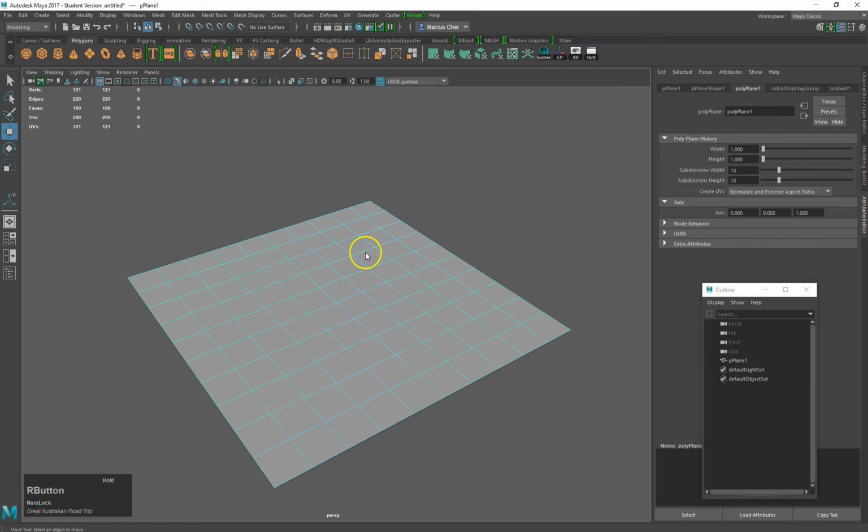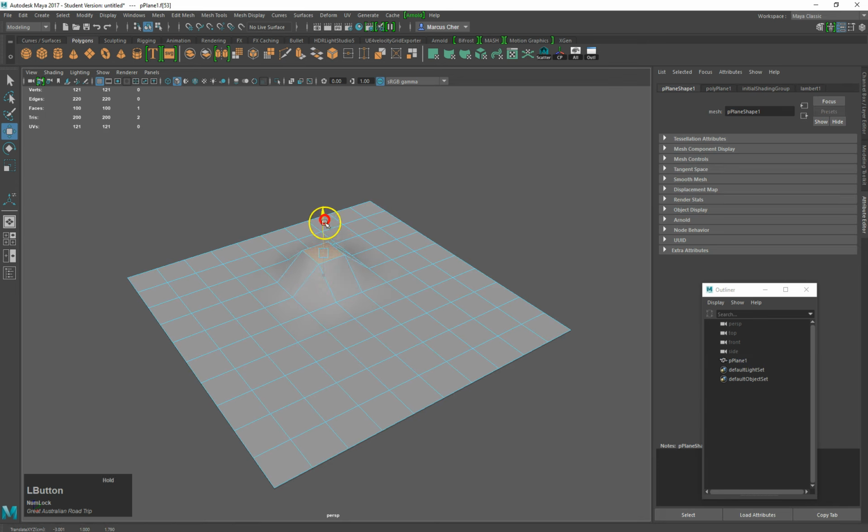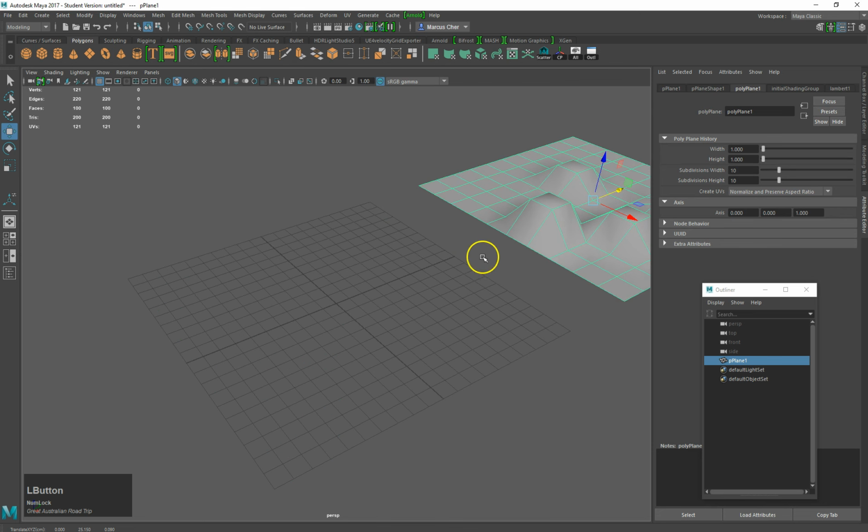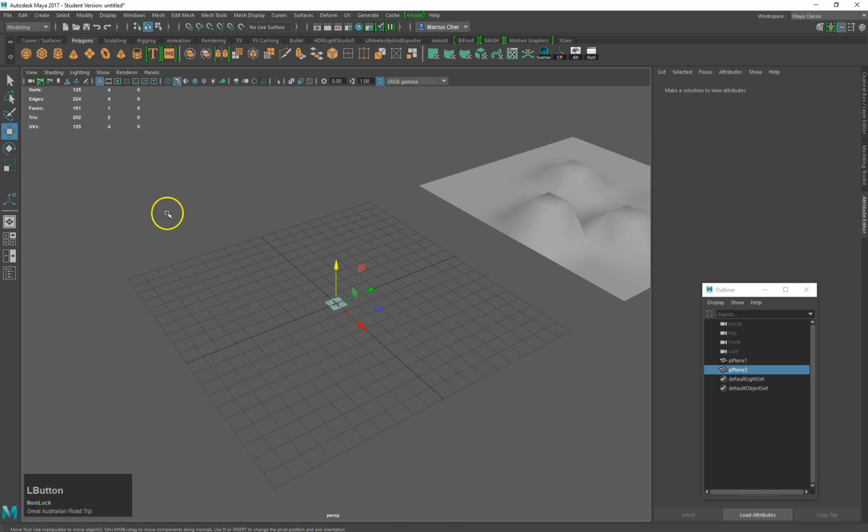Now, if we were to select a face like this and just bring it up like so, you can see it's quite faceted. There's nothing in nature that would look like that, you'd say. It's quite sharp and probably not so useful for the stuff that we're doing.